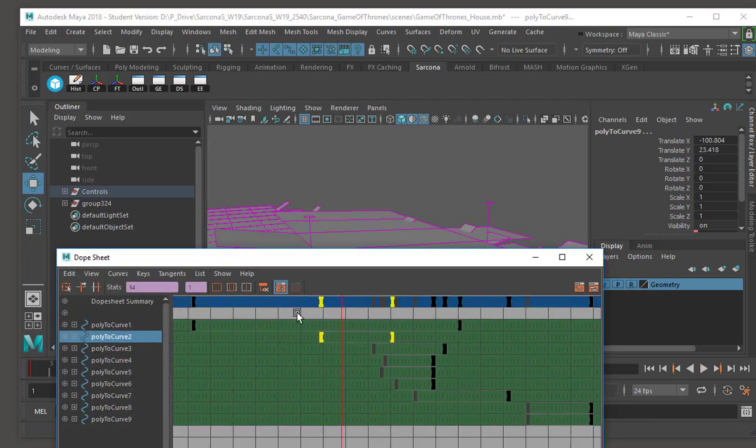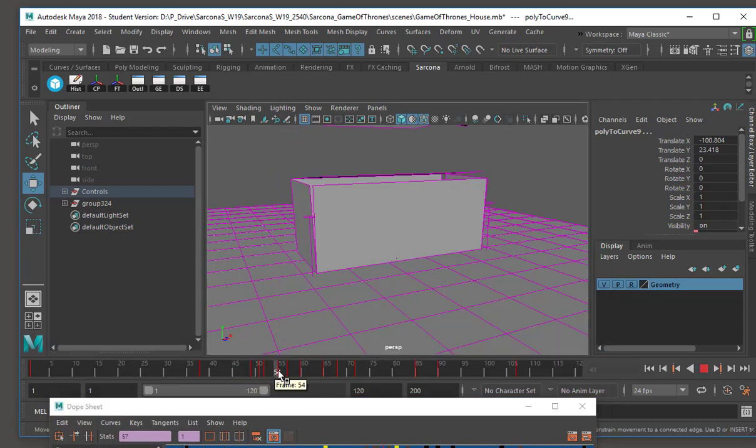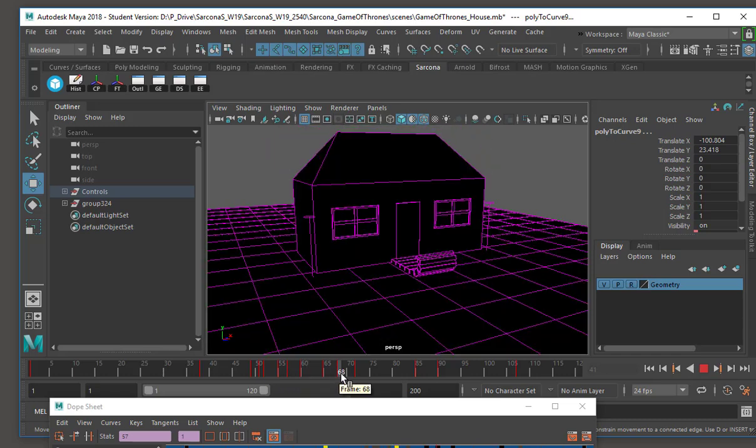It goes through one frame, so let me just scoot that forward. A couple frames until it doesn't do that anymore. There we go. And then the roof comes in. That looks like a good spot for the roof to be coming in. Okay, the doors and windows come out. That's good.